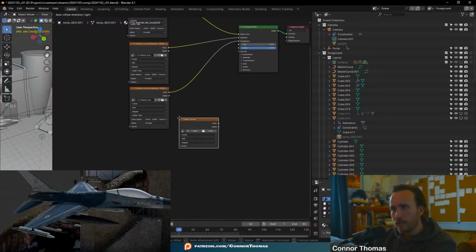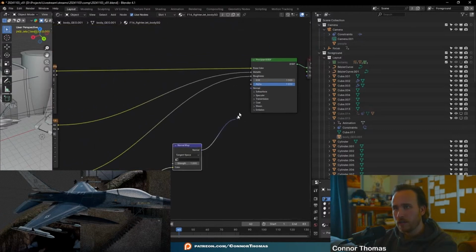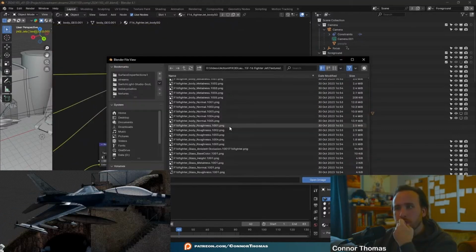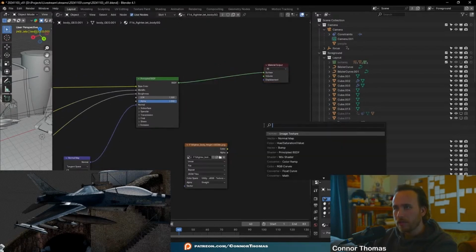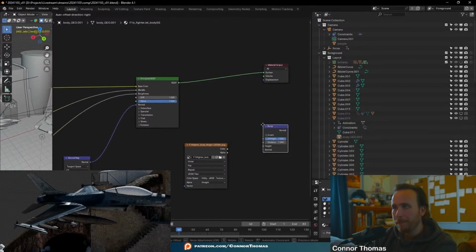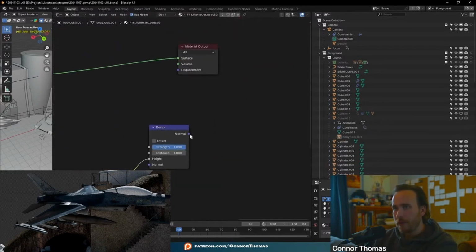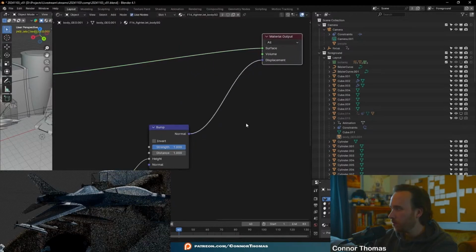Let's do normals next. Plug the normals in there, and then we'll plug the normals into here. Do we have height? We do have height. We'll load in the height, and then we'll plug this in through bump. Plug the color into height for the bump, and then this into the displacement for the material.